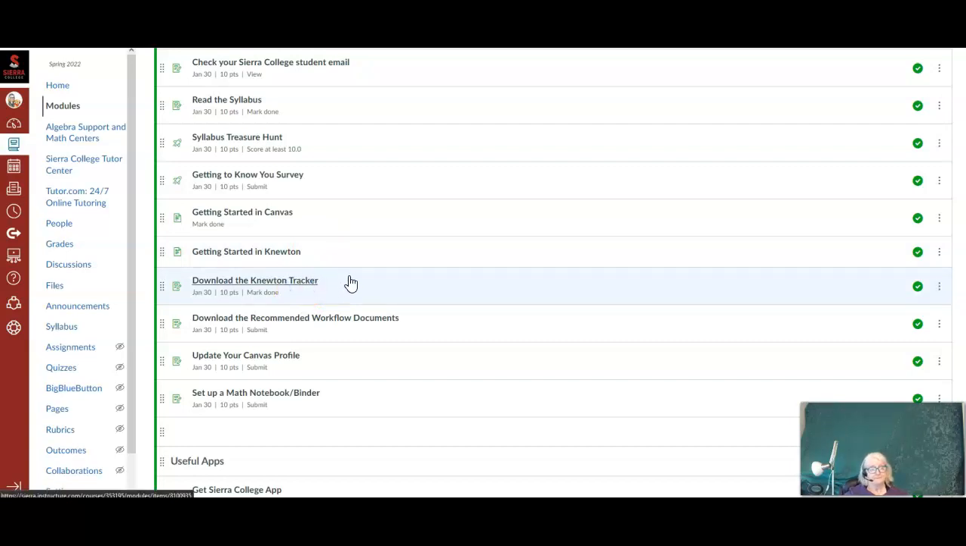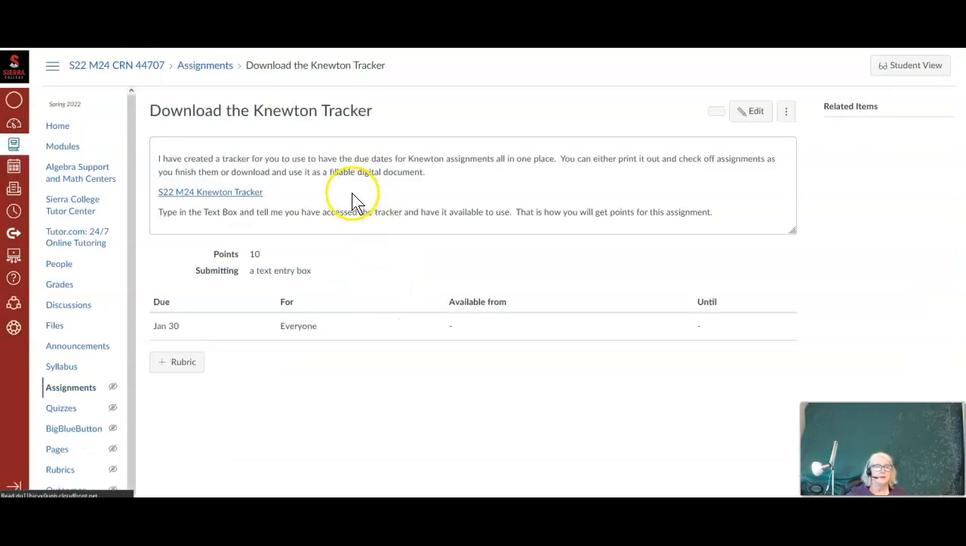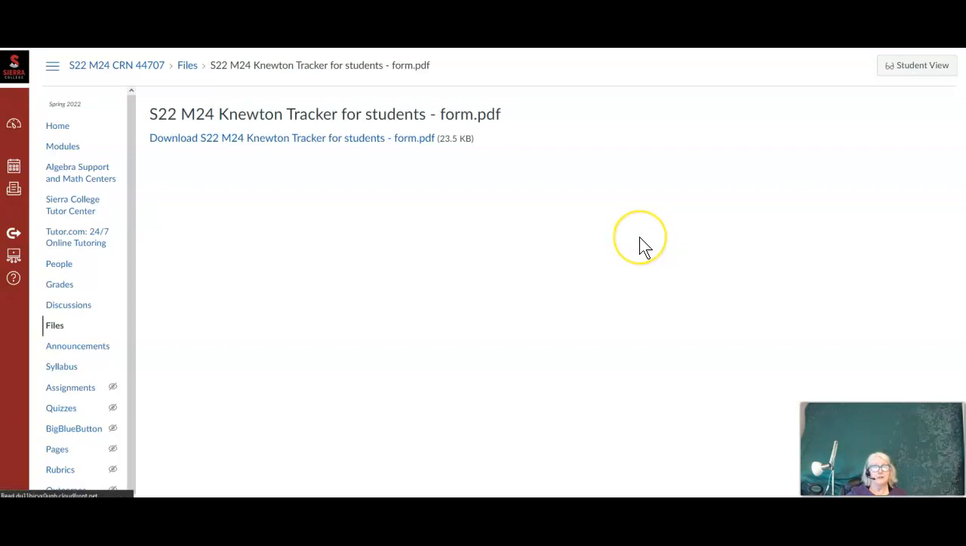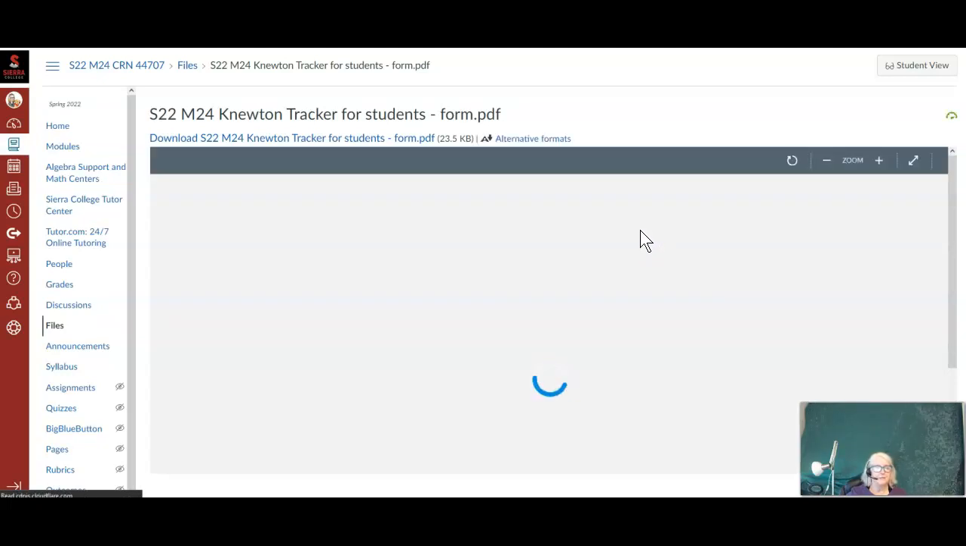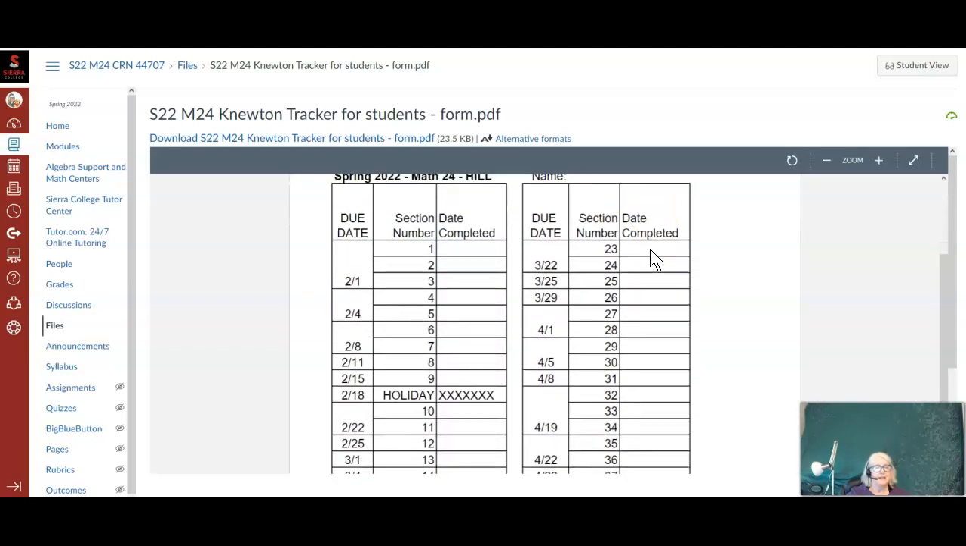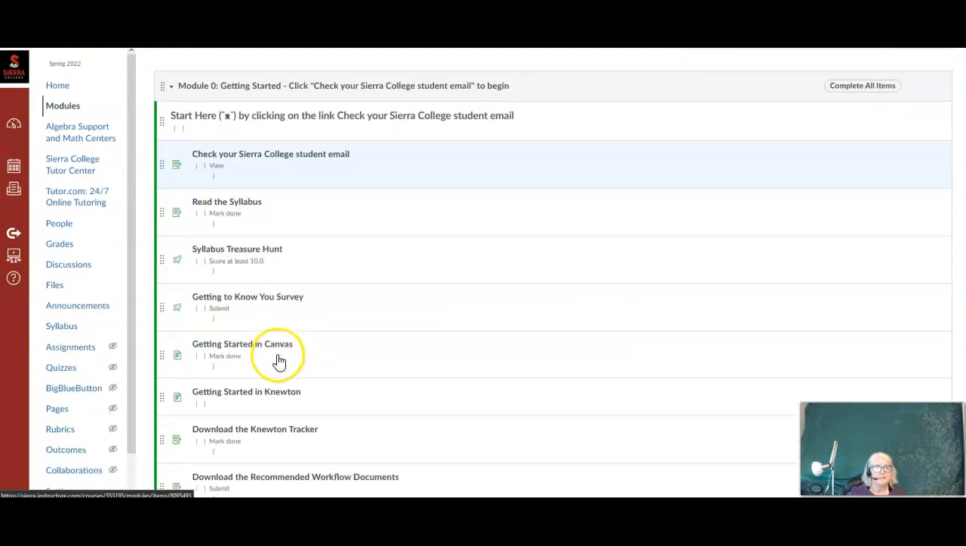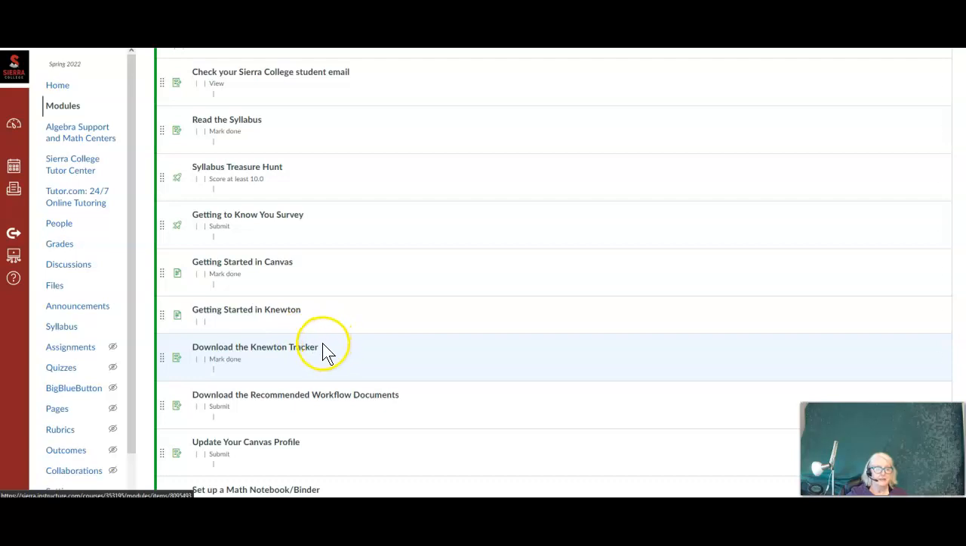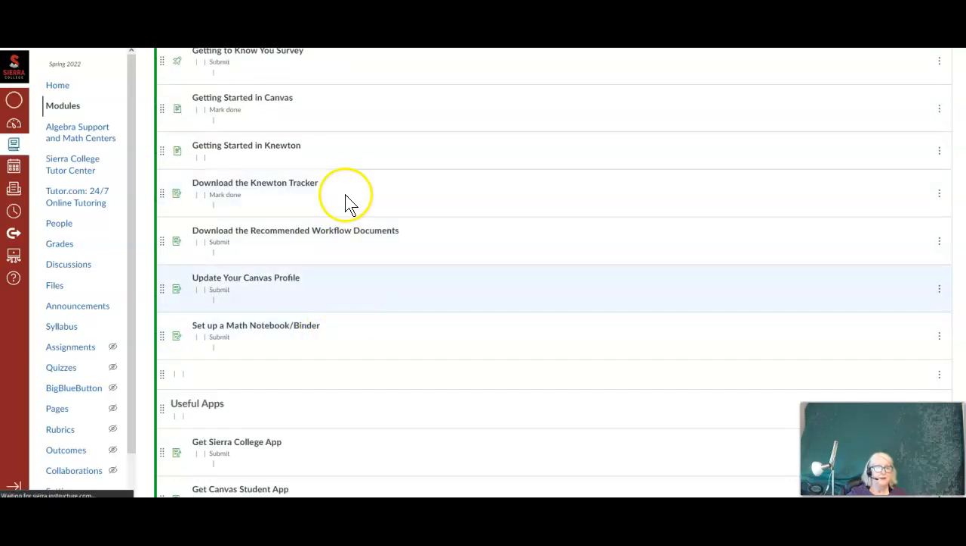This is a form that if you download it onto your device, it's a fillable form. So it's just a place where you can keep track of how you're doing in Newton. The first time I used Newton to teach from, students complained that they would forget what they'd already done and where they were. So they asked me for something like this. So now I always create one that shows the due date, the section number that's due on that date, and then a place for you to check off and say that you have completed that. So that's the Newton tracker, and I'm going to ask you to download it, and then what the assignment says is to type in a text box and say, yes, I've got the Newton tracker downloaded.